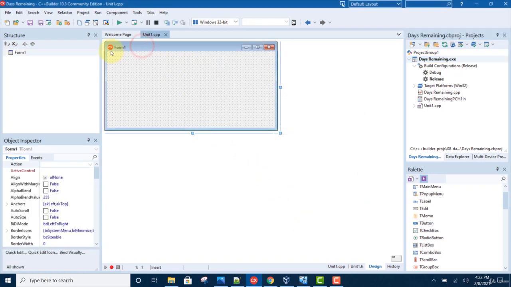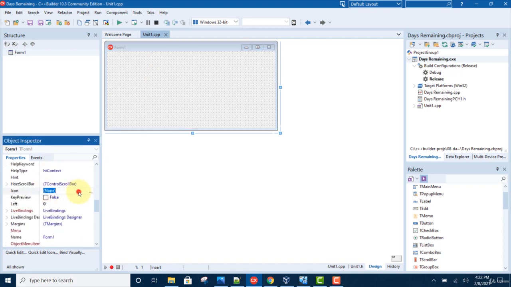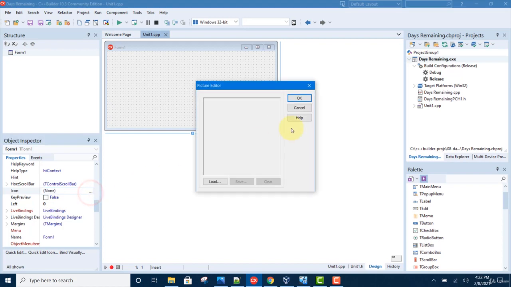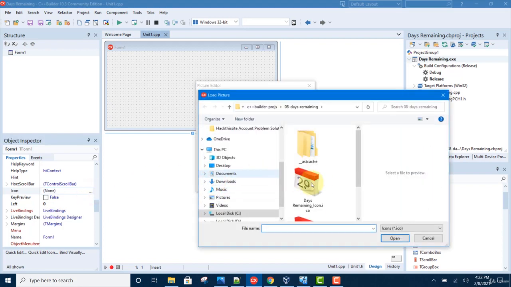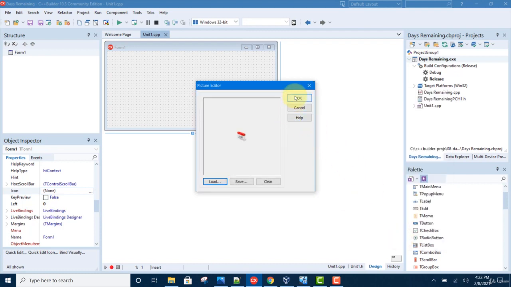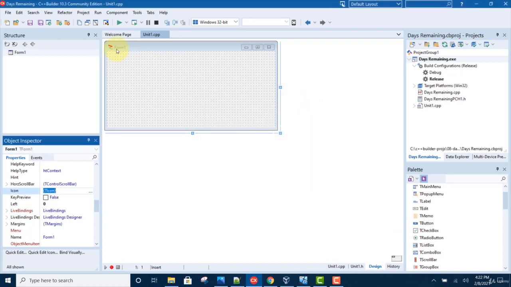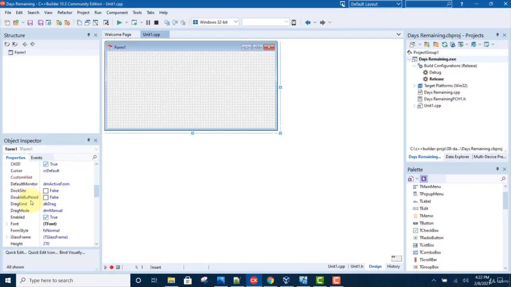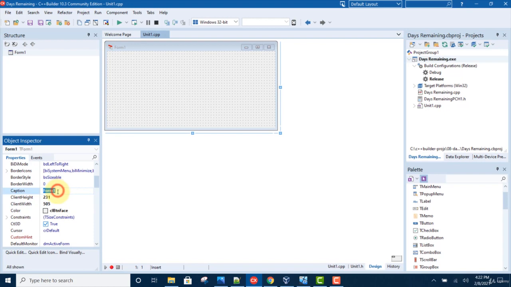Next, set the icon for the form. Select the form and then look in the Properties panel for the icon. Click on the 3 dots and click on load. Click on your icon, click Open, then click OK. Next, we are going to change the caption for the form. So select the form, go to the properties panel, look for caption, and change it to Days Remaining. Check to make sure the caption is correct.